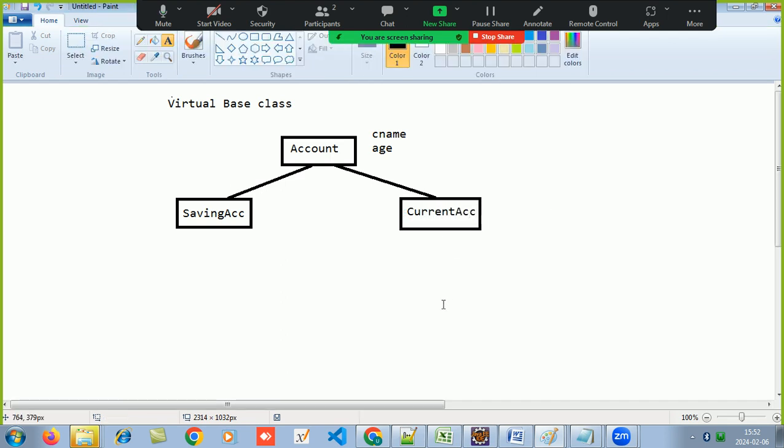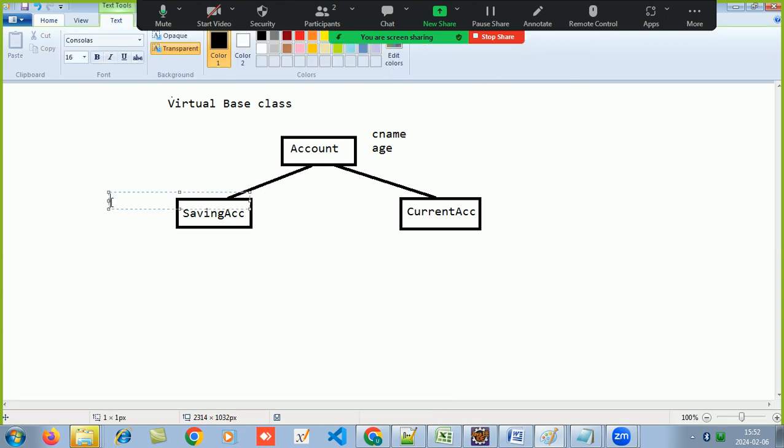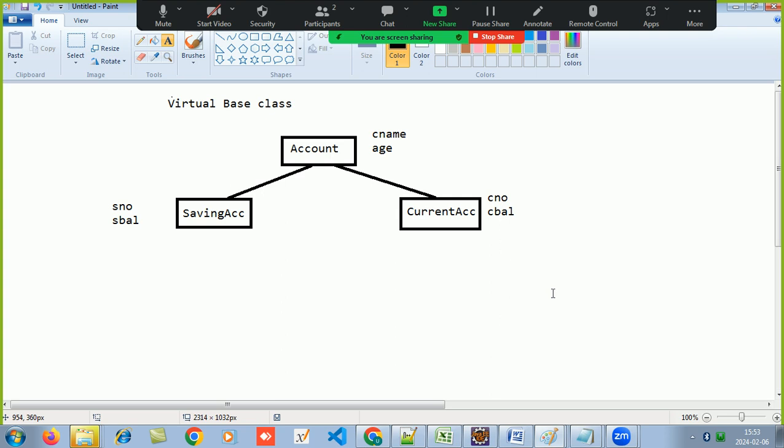Is this making sense to you all? So saving account will have saving account number, okay, then saving account balance. And current will have what? Current account number and current account balance. Yes, no, maybe. So now if I want to make objects of the saving account class, okay, how will we design this?